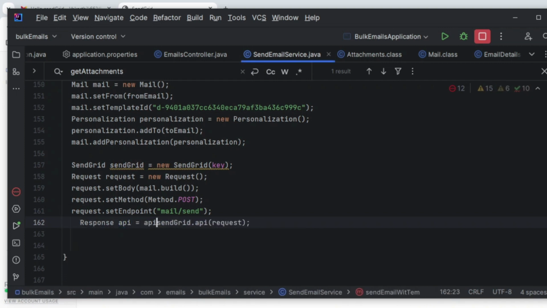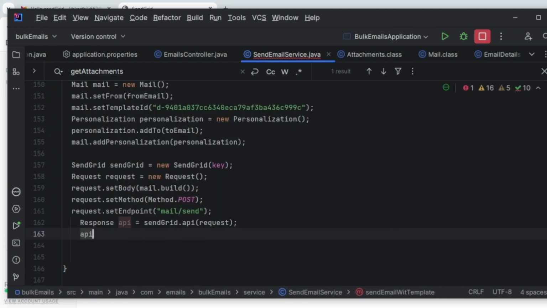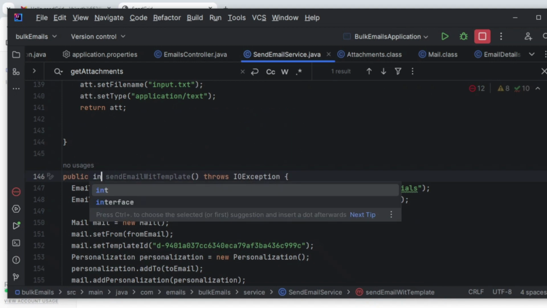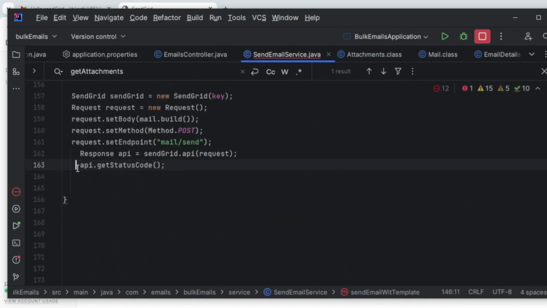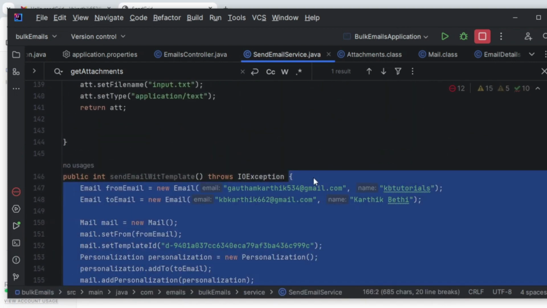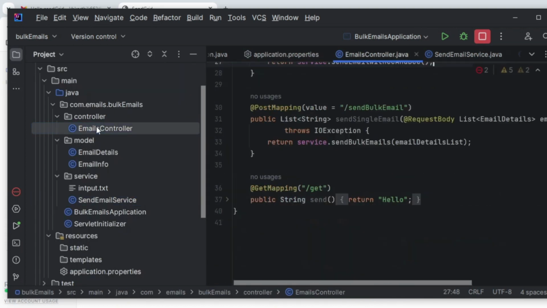Okay, then API dot, anything you cannot set here. API dot get status code. This is nothing but integers, so let me change this. Let me format this. Control Alt L, sorry. Okay, this is done. Now simply hook into your controller.